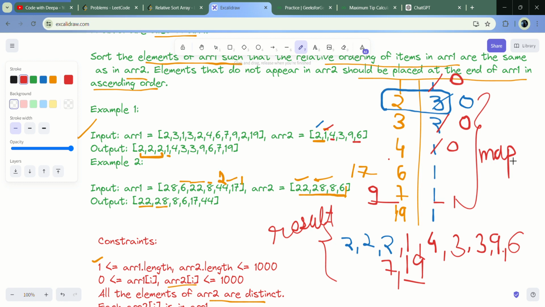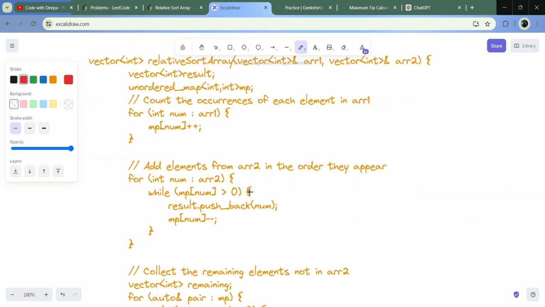So now let us see the code, how we have written the code for this problem. The approach will remain the same, which I have explained to you. So in this code, first we have created our vector int result array, in which we will store our result. Next is the unordered map. This for loop is to count the frequency of each element present. You can call it a frequency map also.